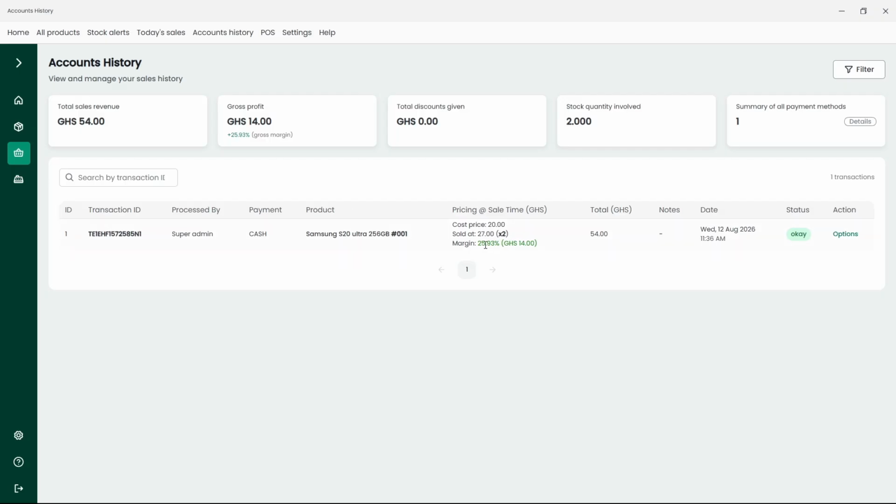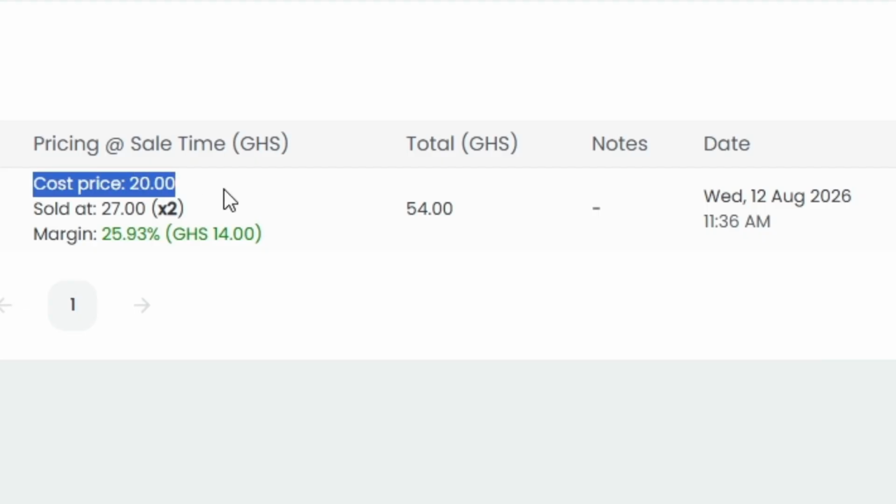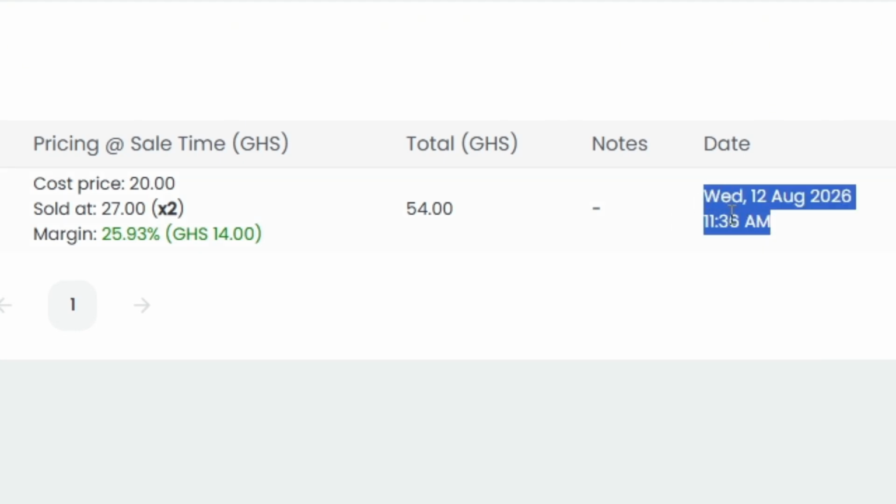All right, so you see the margin, the cost at which you sold it, the margin that you made on it, the date. You see this one shows the full date. So it says Wednesday, 12th August 2026. You see the full date, unlike just the time.